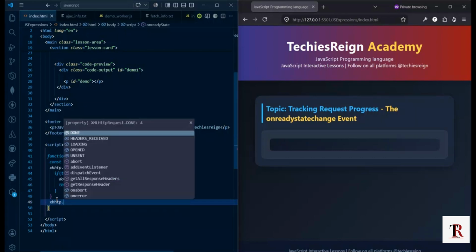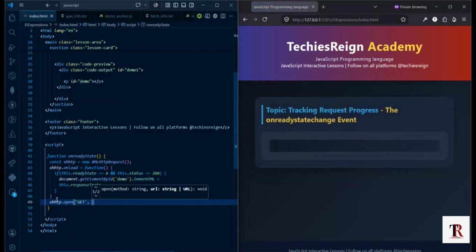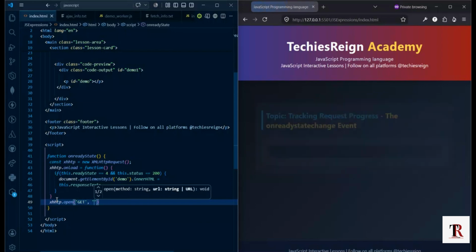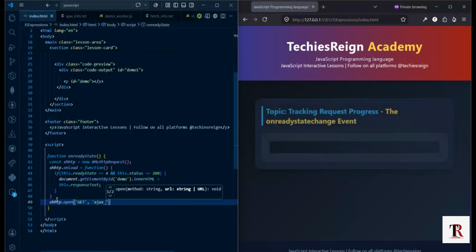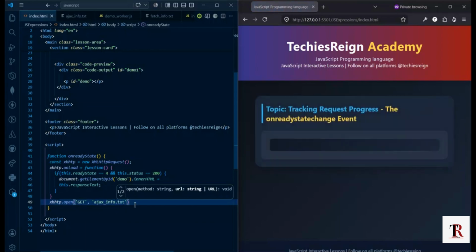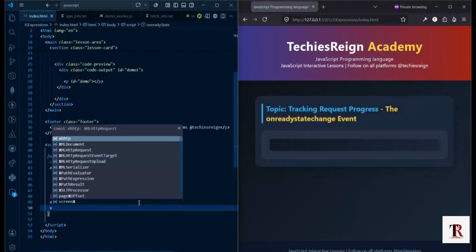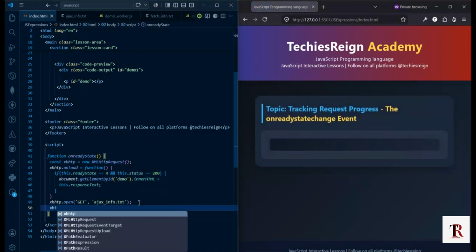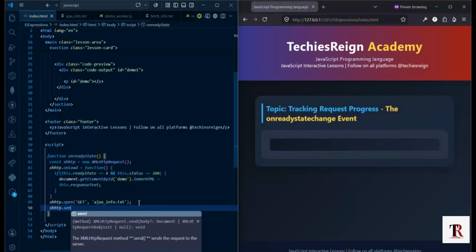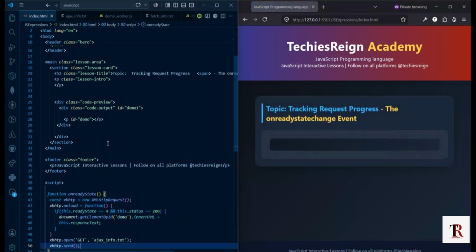Then next, xhttp.open, pass your HTTP method, as well as either a URL or a file where we want to fetch information. Next, xhttp.send. So this is our function.